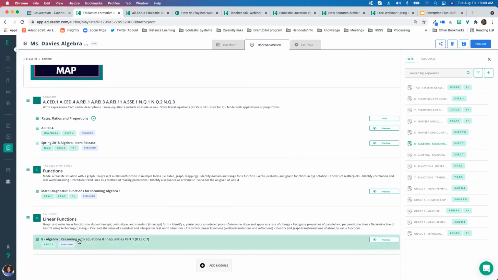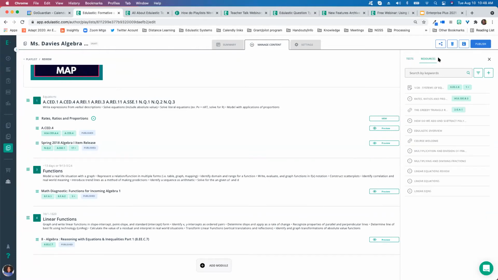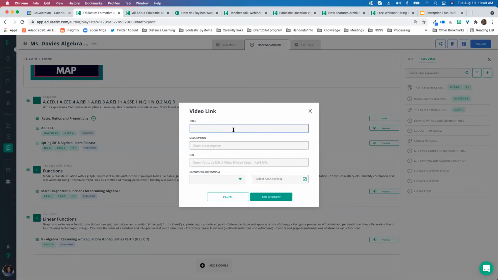And so now there's this one assessment underneath this module. Let's say we want to kick off the module of linear functions with an instructional resource. You can add resources. So these are some videos that I've been kind of searching around for, but all you would do is just go to, let's say, YouTube. You can create a title like ratios and proportions, for example, the description, and then just enter the URL right here.